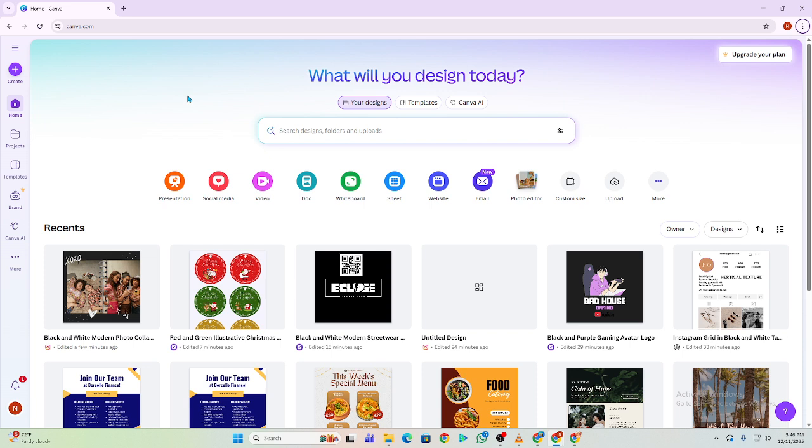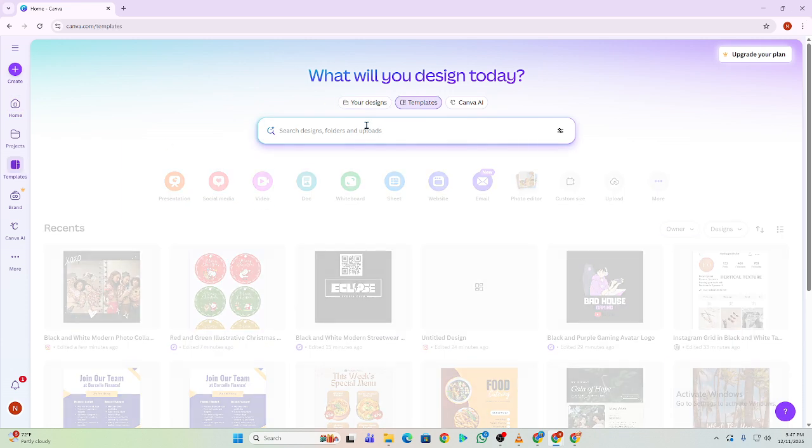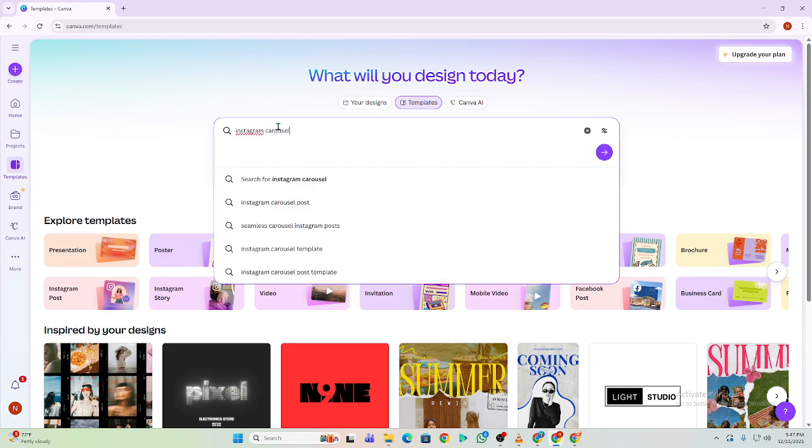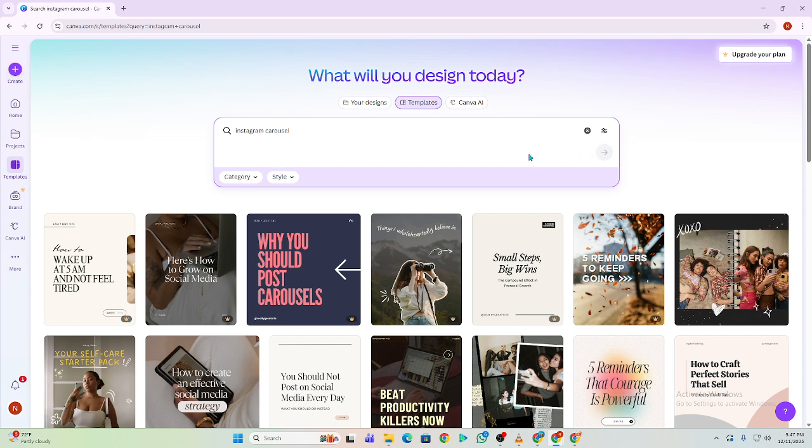In this quick tutorial, I'm going to show you how to create a simple but really clean Instagram carousel in Canva. And yeah, this is the full 2026 guide, so everything is up to date. Let's jump right in. So first, you want to search for Instagram carousel inside Canva. Just type it in, and Canva will give you a bunch of templates that already have the correct dimensions.